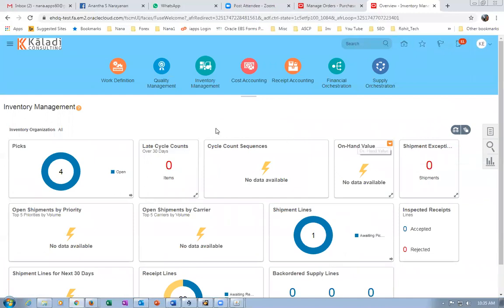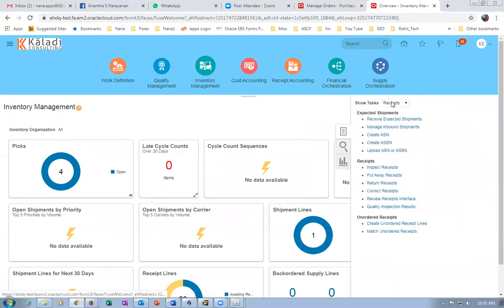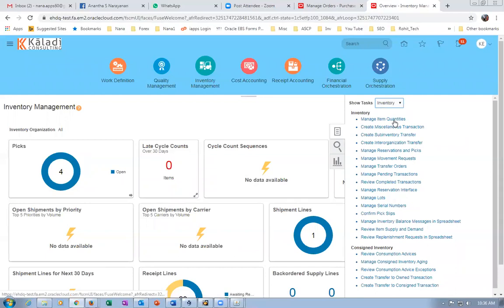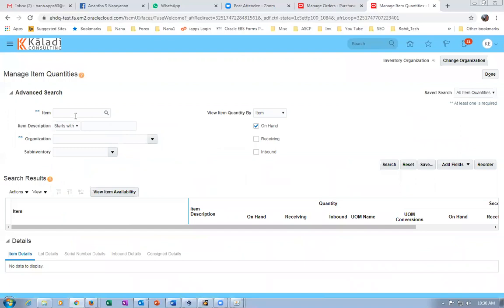So here we go there and then we'll have a look at what is received. We'll now go to the inventory and then have a look at the stock. So switch over to inventory now. We go to the inventory and then here we go to manage item quantities and then I will put the item over here. K99, and then give a tab on the item and click on it. I will now see everything over there. Now I click on search.